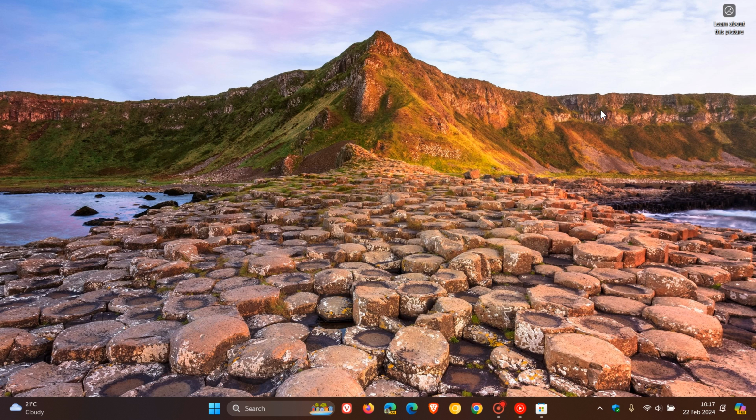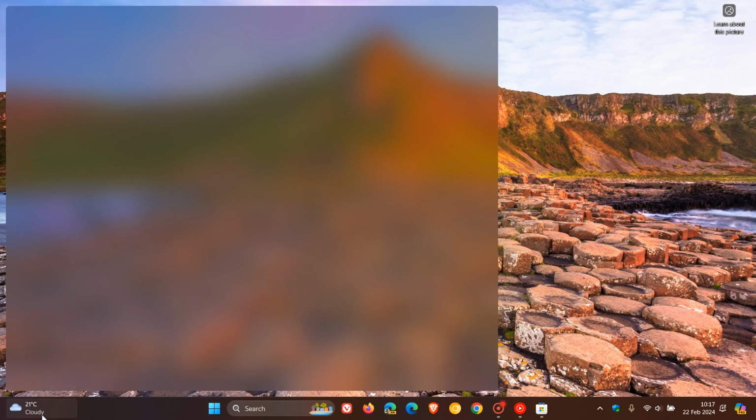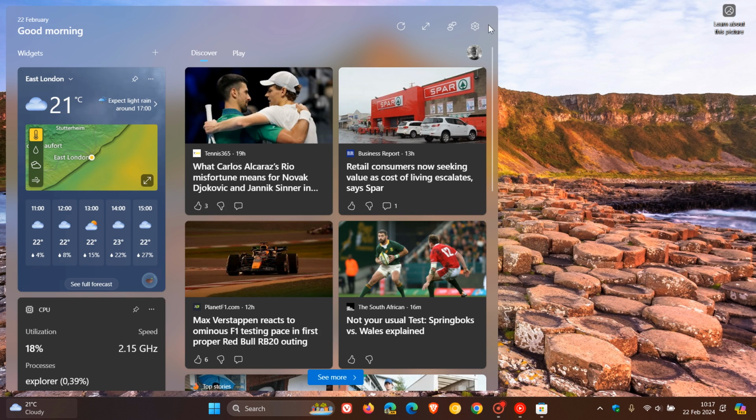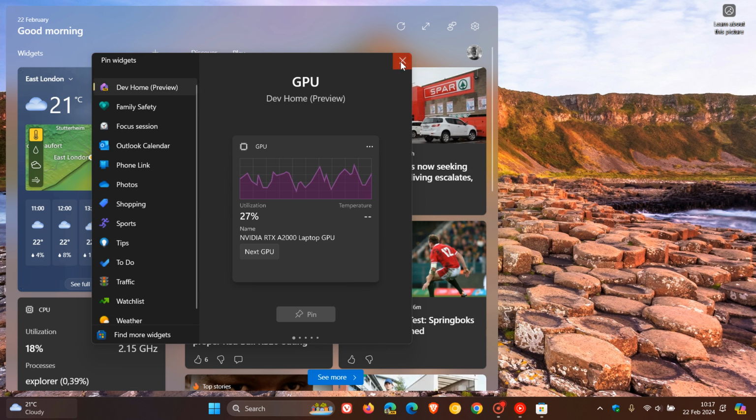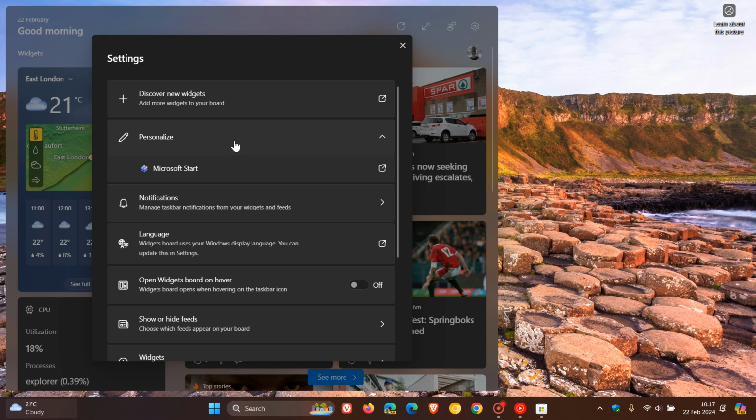And this has been a long time coming and has actually been a highly requested feature. And for some reason, Microsoft has decided to push this out with the latest Windows Web Experience Pack update. And if we head over to the widgets board, we can see now that we have a settings toggle and our profile, which is new. And if we click on the settings, we have a new settings page for the widget board where we can now discover our new widgets and we can personalize our Microsoft Start newsfeed with this new shortcut, which will take us over to Microsoft Edge.